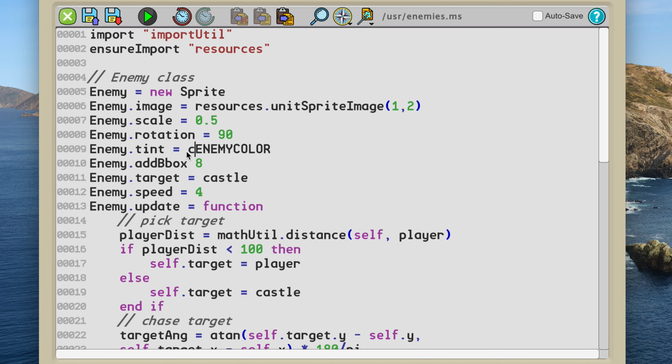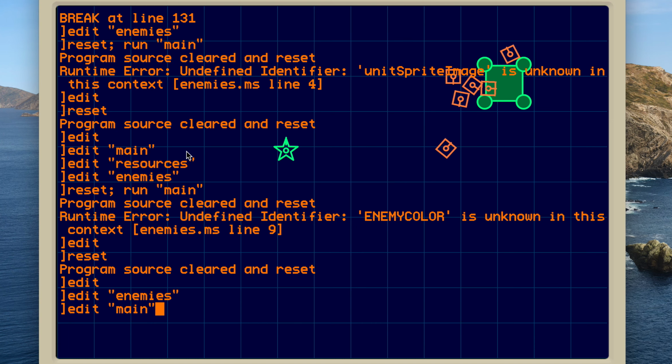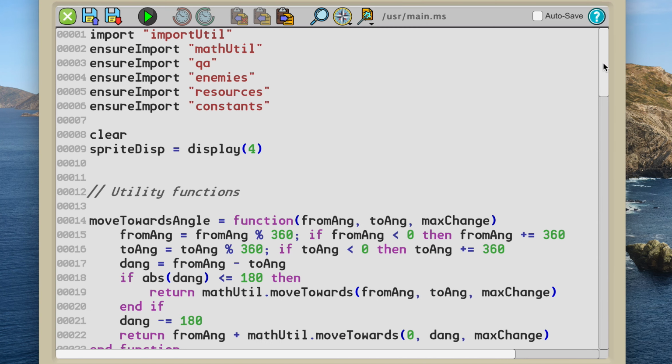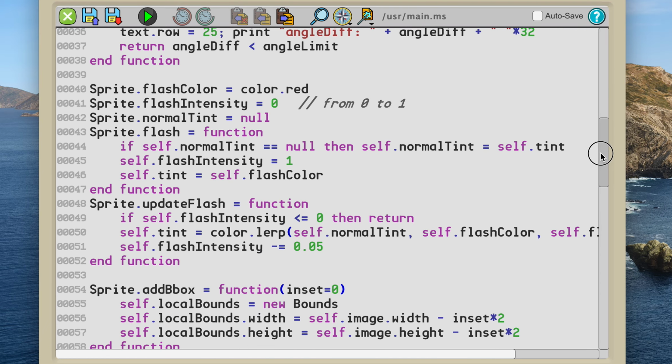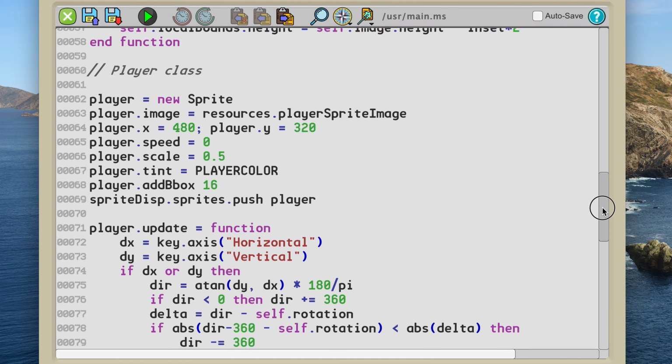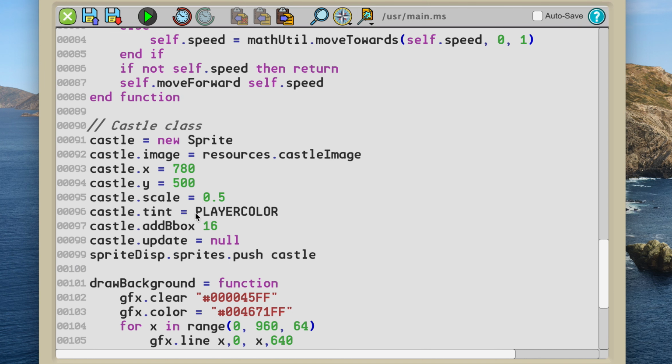Alright, and we have to use that here. Sure, import constants. Okay. And then in main, we have to make sure we're referencing it via constants as well. I mean, I could just have those constants stuff themselves into the global namespace, but it's a little neater to have things divided up this way. So constants.player color, constants.player color, and we're starting to get organized. All right.